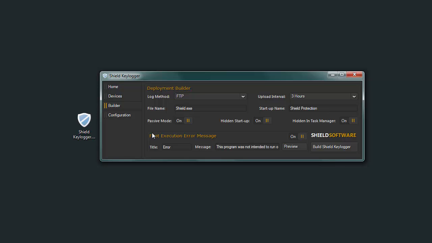The passive mode, hidden startup, and hidden in task manager, these are all three options that are checked on by default. The passive mode means that it's going to allow Shield to slip past firewalls, which is pretty important. The hidden on startup means there's no dialogues that come up when the computer's turned on saying Shield Keylogger's running. There's no notifications or indications that Shield Keylogger's even running. So it's a really nice option to keep turned on if you want to stay stealth. The hidden in task manager is another great stealth option. Basically, when you're looking in the task manager by hitting Control-Alt-Delete, the Shield Keylogger is not going to appear there.